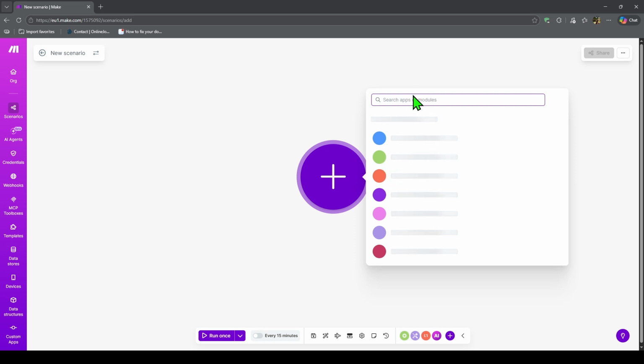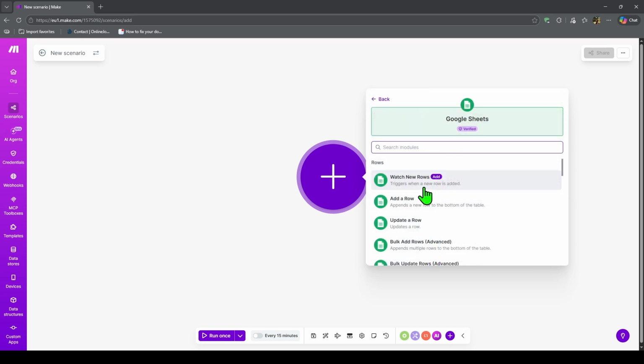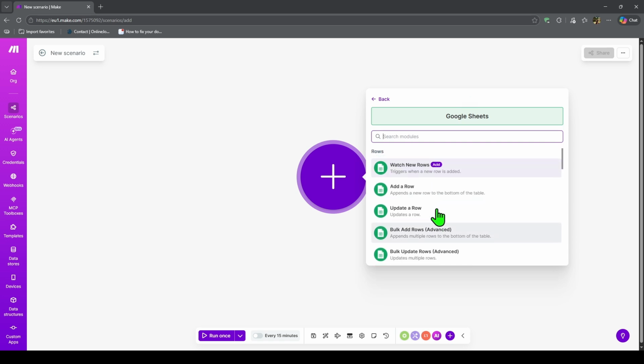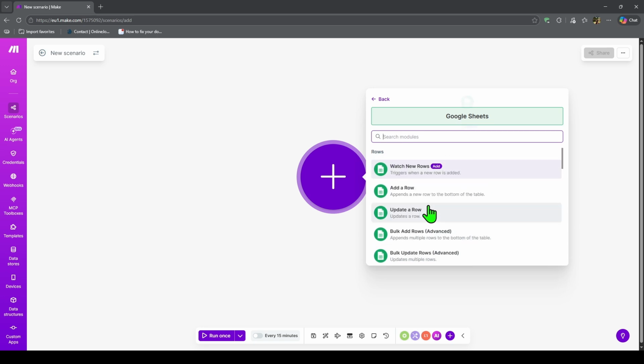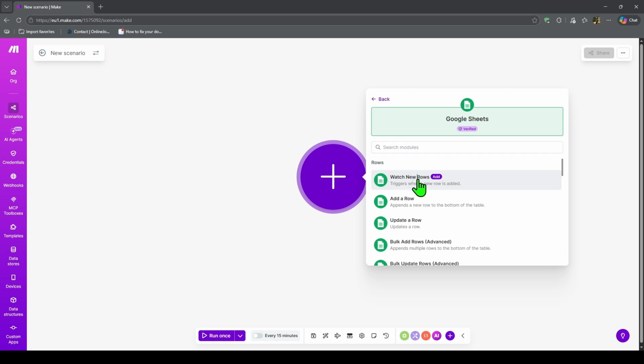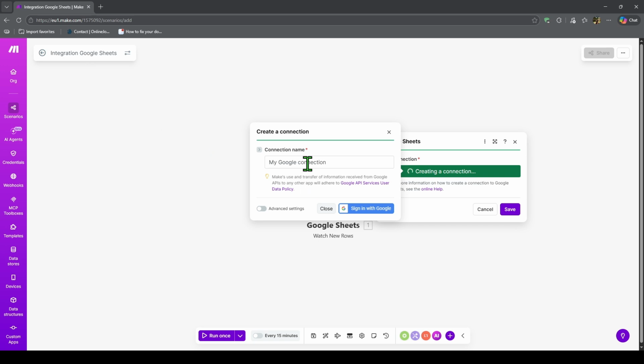Now click the plus button and search for Google Sheets. Select Google Sheets from the app list, then choose the action you want to use. For example, you can watch new rows, add a new row, update a row, search rows, or delete rows. If you want the automation to start whenever new data is added to a spreadsheet, choose Watch New Rows. This will make Google Sheets the trigger for your scenario.